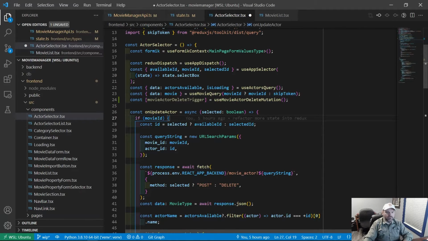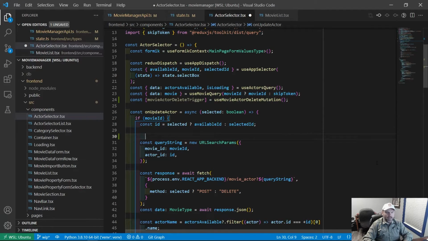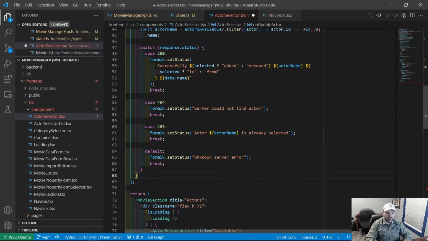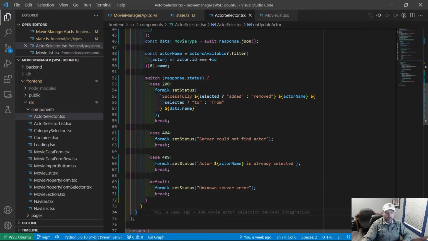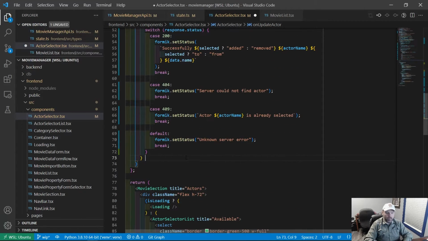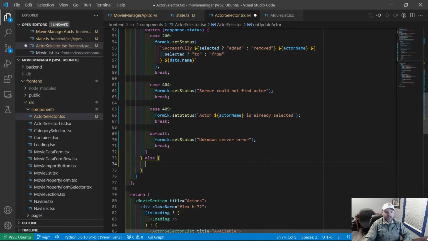Well, I want to modify this function a little bit. I've got this ID, and that's good. I don't want to change adding right now. We're just going to change deleting. So let's say if selected, that means we are adding an actor. And we'll do all this stuff that we're doing right now. Okay? And if we are not adding the actor, then we are removing an actor. And we'll be down here.